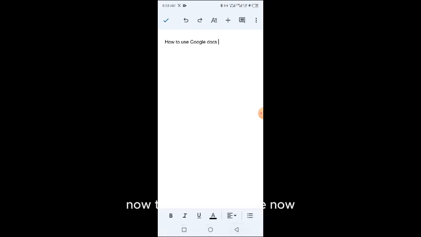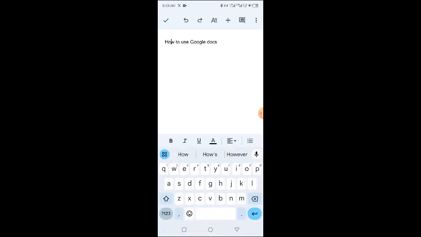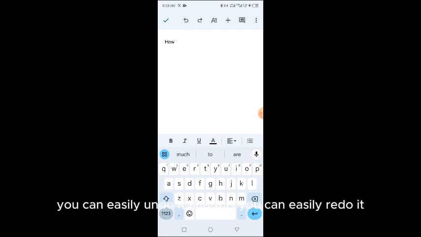Now this is the interface, and you see this key here, the first one that I'm clicking on. It is to undo anything you have done before. You can easily undo it, and this one you can easily redo.